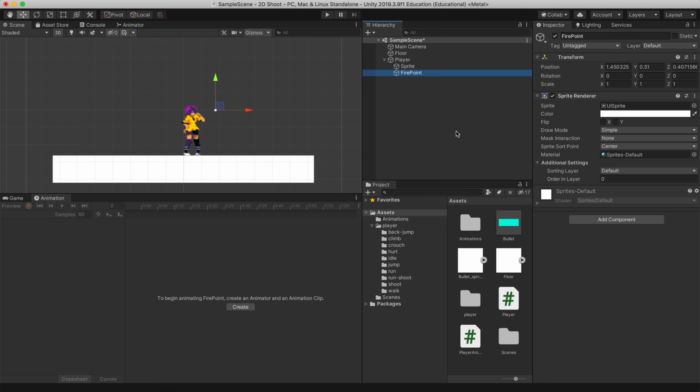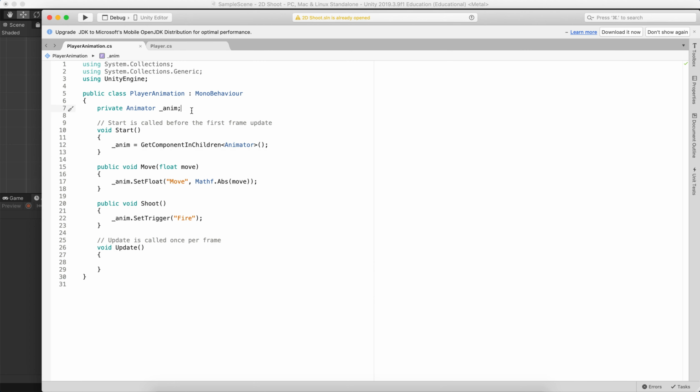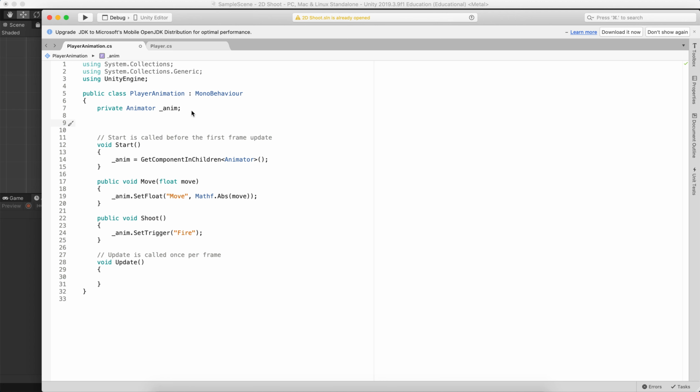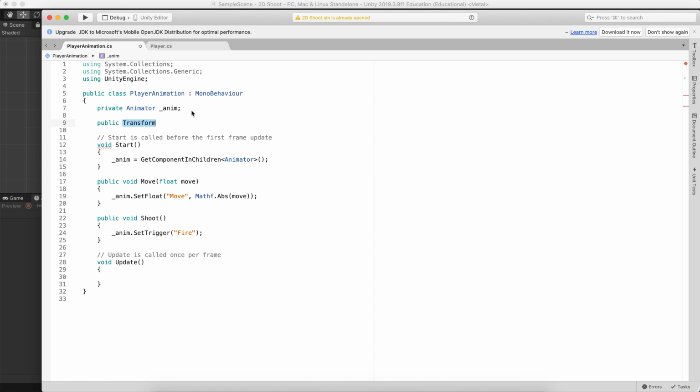Cool. Right, let's have a look at implementing fire point and implementing the bullet and getting that all moving. Cool, so let's have a look on our player animation script. And here we're going to create some new variables. We're going to create a public transform, and let's call this fire point.